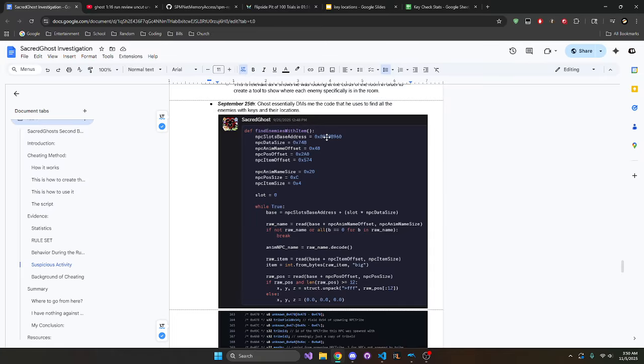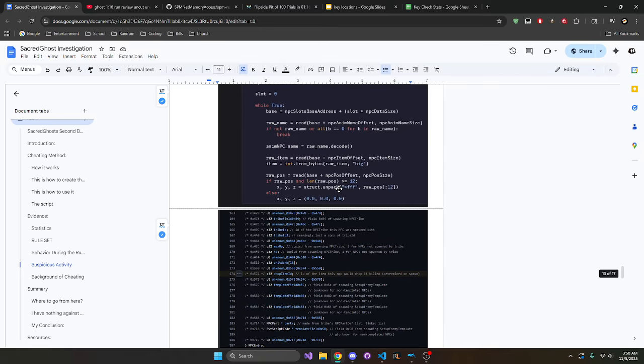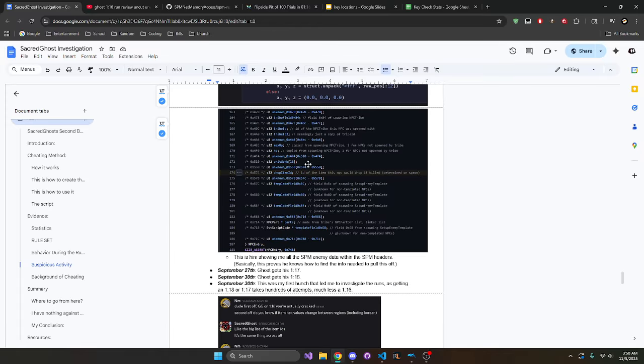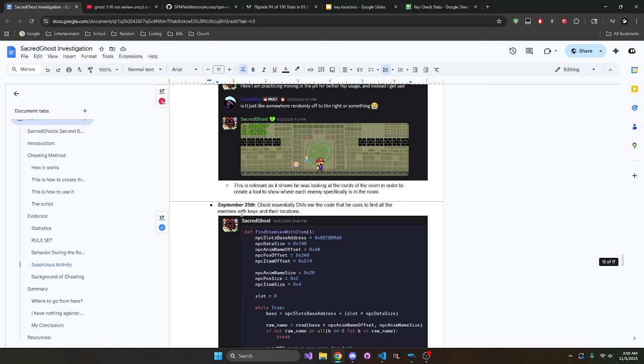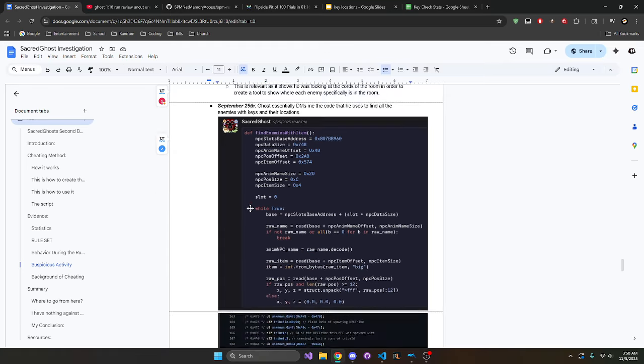But yeah, the only thing I had to do was change this to work for the Japanese version rather than the European. That is literally it. Just one line of code figuring out where the base slot addresses are. And then this is him pointing out that he does know where the item drop ID is. So on the 25th, he sends me this code.